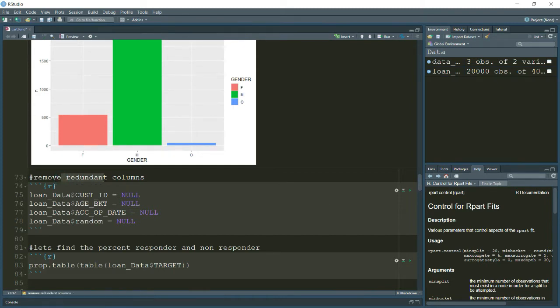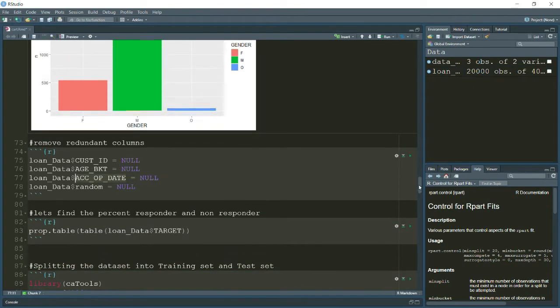Now I will drop the redundant variables. Here you can see customer ID, age bracket, account opening date, and random. These are redundant variables because I don't think customer ID makes any sense. Age bracket I have dropped because we already have an age variable in the data set. Account opening date is something I want you to pay attention to, because the date itself does not make any sense, but if you want to make sense of it, then you can figure out or extract the years of account.